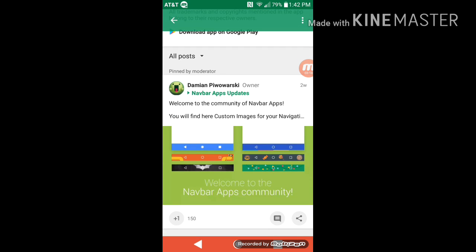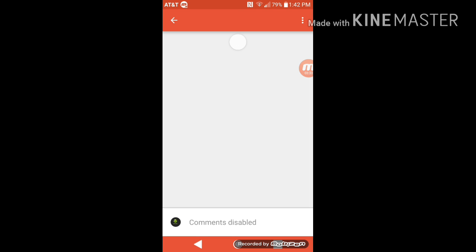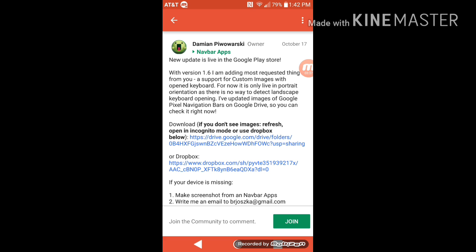So if you scroll down right here and it says Navbar app updates, just go ahead and click in the middle where it says welcome to the community, etcetera. And this page is going to open up. Click right here where it says plus.google.com. As soon as you touch that button, you're going to have a whole new list open up to you, and you have an option to either go to Google Drive or Dropbox to choose which one of your options to download the actual themes. I usually go with Google Drive.